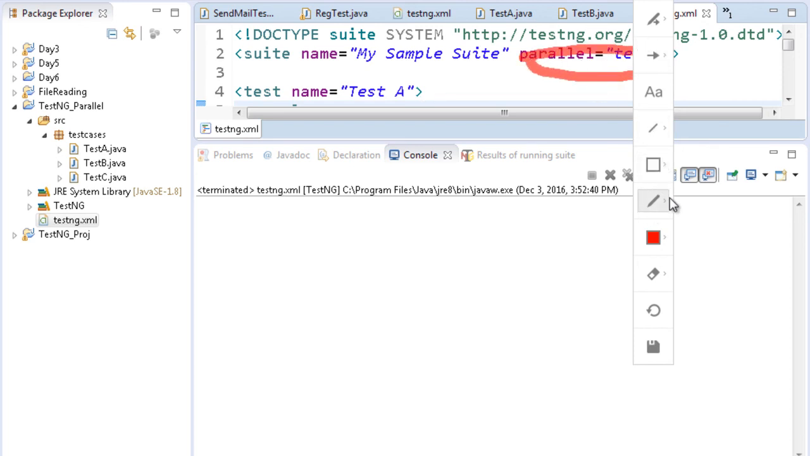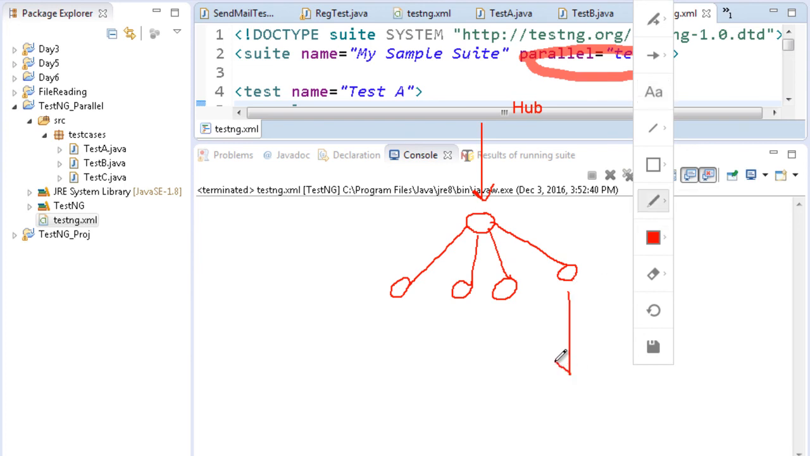But in case you have got multiple machines, then you have to use grid. You make a central machine. This central machine is known as a hub. And you connect many other machines to it. These other machines are known as nodes. Okay. Your code lies on hub. On hub you keep your code. And the test cases in that code will be executed parallelly on multiple machines.